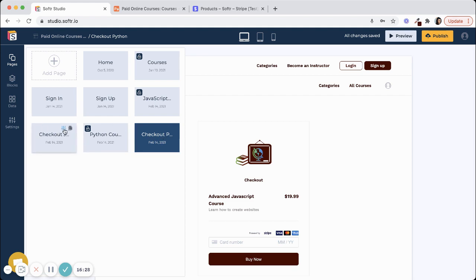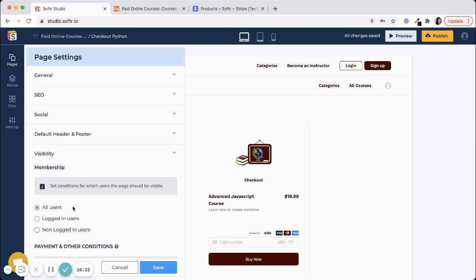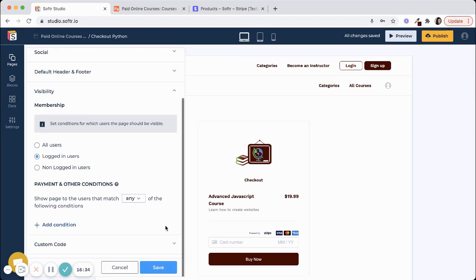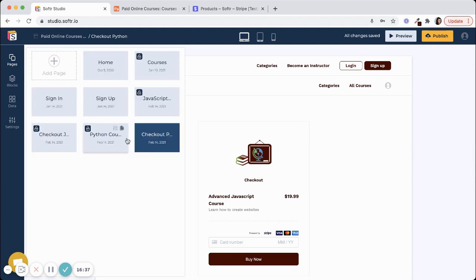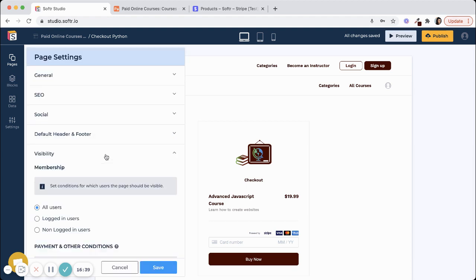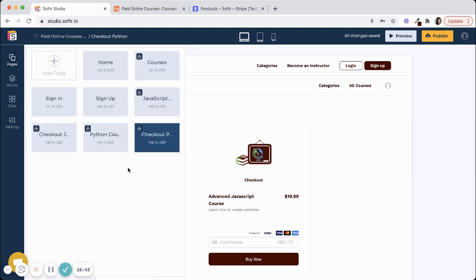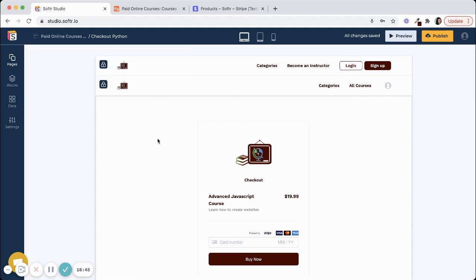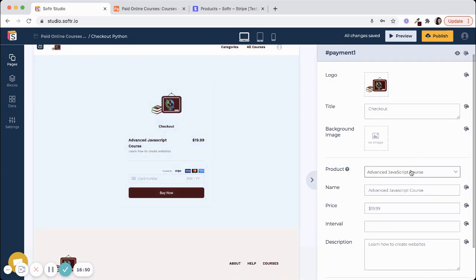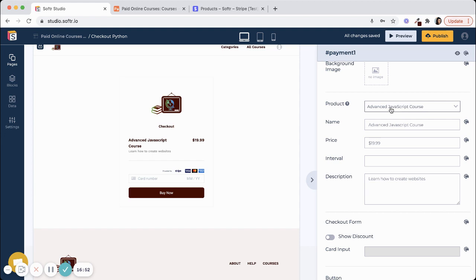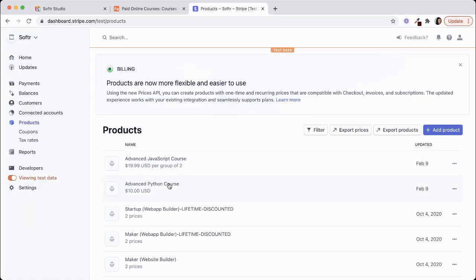And also one thing we haven't done yet is we want the checkout pages also to be visible only to the logged in users and the ones who pay as well. But in this case, let's just choose logged in users. We don't want the non-logged in users to have access to this. And for the checkout page of Python course, now I'm going to choose, instead of JavaScript course, I'm going to choose the Python course, which is the second product I had in my Stripe.